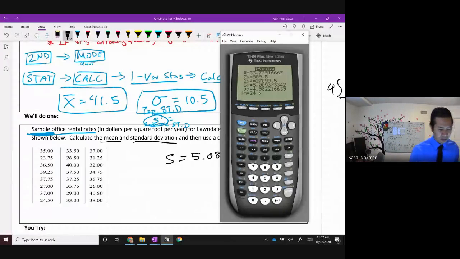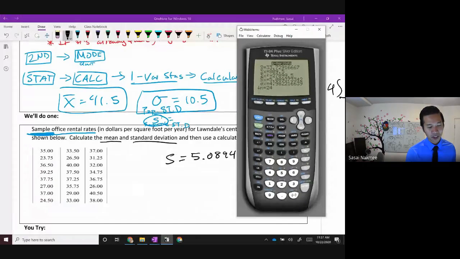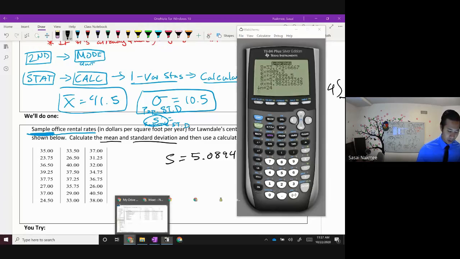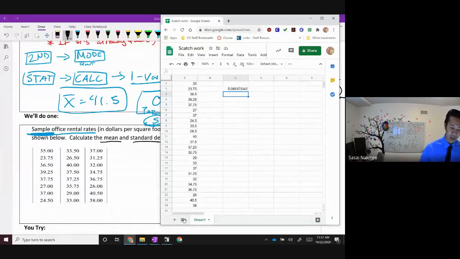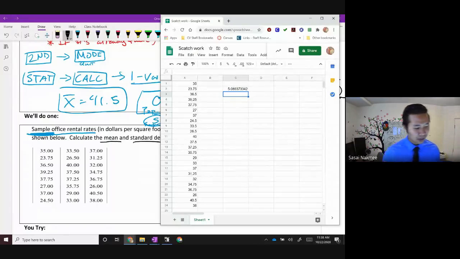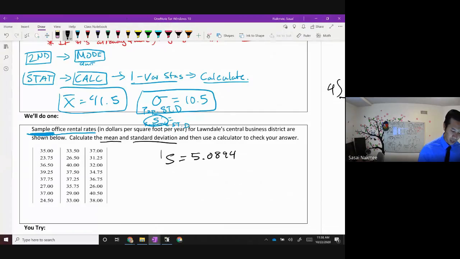And here it is. You might say, look, it's 4.98. Remember, that's the sigma. That's for the population. I want it for the sample, which is the S, which is right here, 5.08937 or 5.0894, which is what we got on our sheets, right? 5.08937, so on and so forth, which rounds off to 5.0894. And that's beautiful. That's what we got. And that's my answer for the standard deviation.